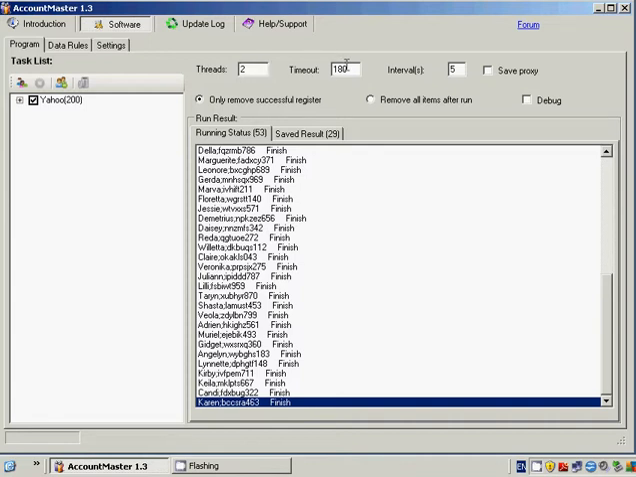The timeout, I've set mine at 180 seconds. Now, note that this is the total time taken to create an account, not a page timeout. The best setting for you will depend on many things, not least the speed of your computer, the speed of your proxies, and the speed of your internet connection.